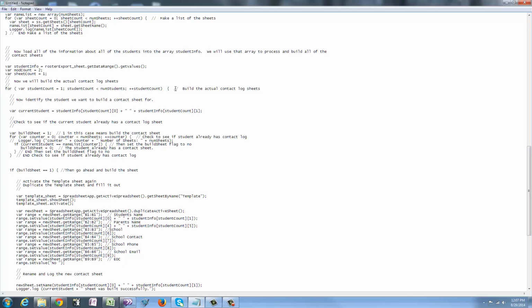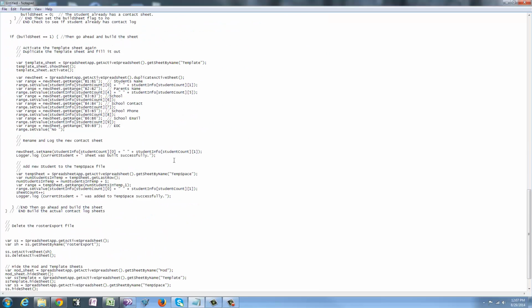And that's why it's so important to comment at the end of the loop so that you can match it up to see what's going to go on at the end. So if you build the actual contact log sheets, and you look down here, build the actual contact log sheets, that's where that for loop ends. All right, and that's just a really handy way of making sure that these things are nested properly. Here's an if statement within that for loop. If the build sheet, then go ahead and build the sheet. Here's the end of that conditional statement. All right, and you can see how they match up.